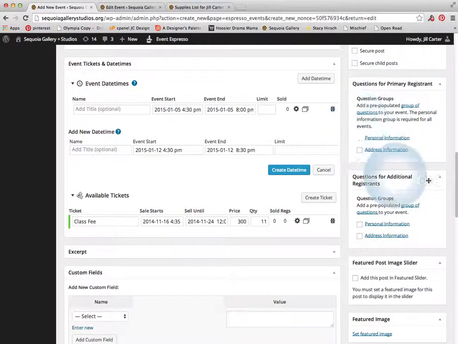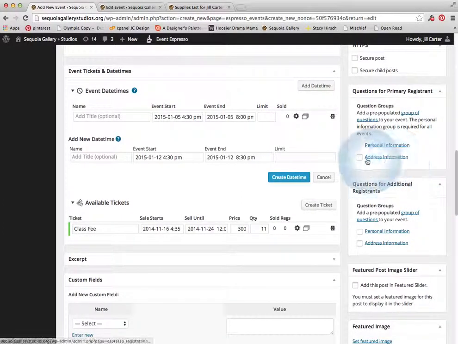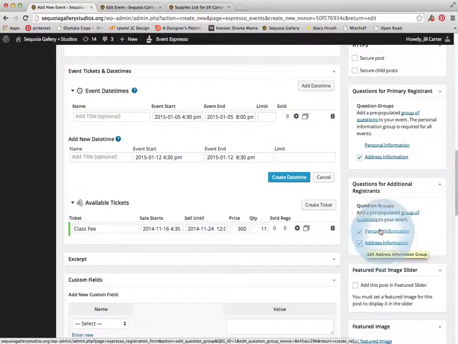But this section is really important. If you are wanting to get address information from the registrants, and if you're going to allow them to register other people, let's say one person wants to register for themselves and their friend, you're going to want to also have personal information and address information on that second person also. So you need to check all those boxes pretty much for any class that you're going to ask registrations for.